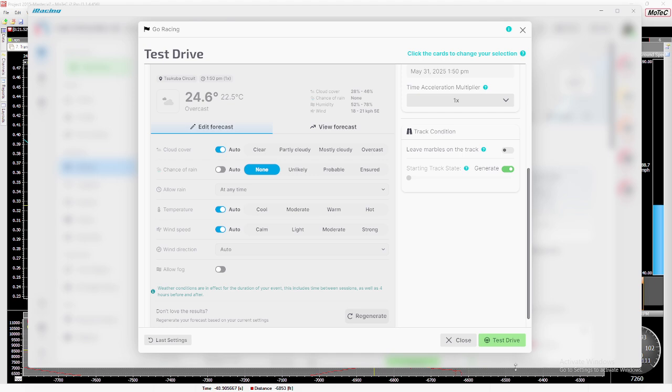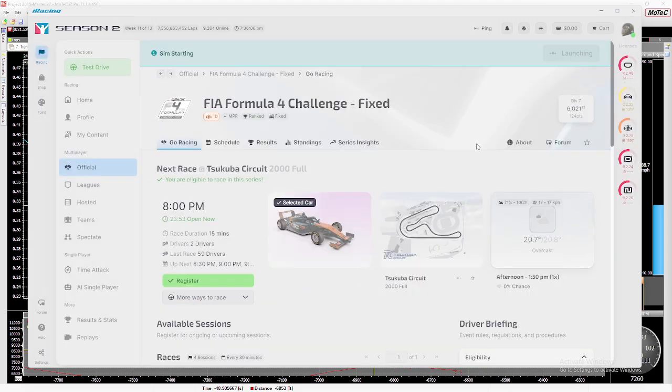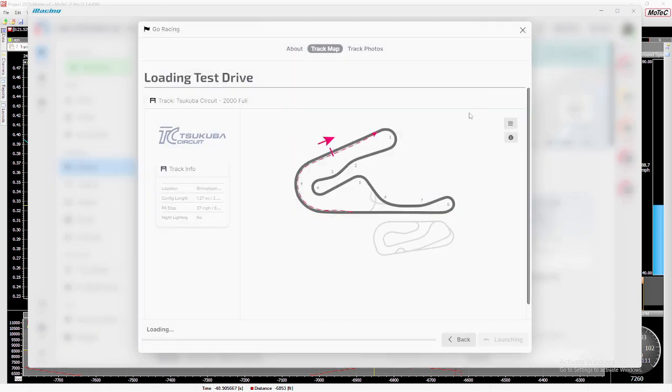Now we're going to pretend that we're in our quali practice session. We just signed up to a race. Right, we're loading into a race right now. Practice is probably a 3-minute practice. It's probably counting down. Quali's just about to start.